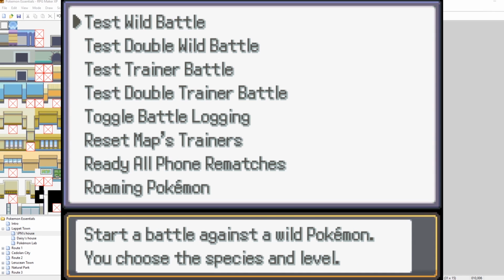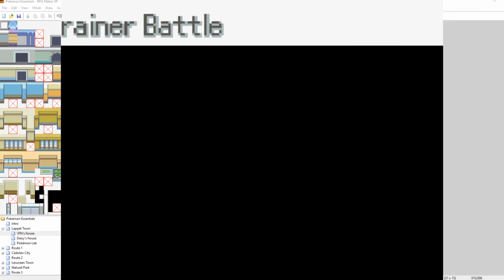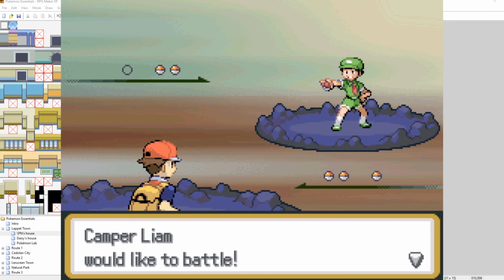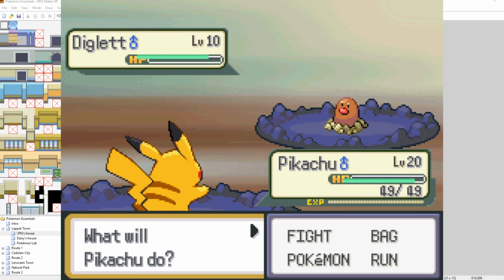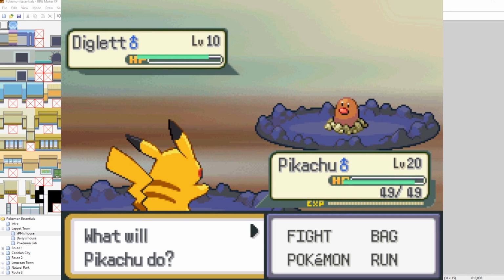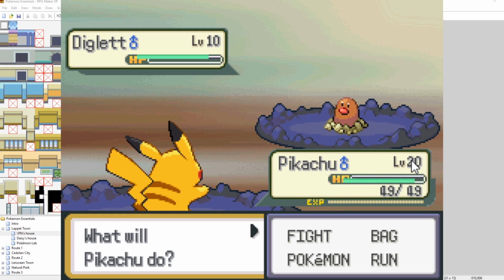Let's get back in and let's take a look. Let's do another battle. All right. Trainer battle against Camper Liam. You're going to be doing this a lot, by the way. If you plan on changing the battle UI in your game, you are going to need to get the test battles down.